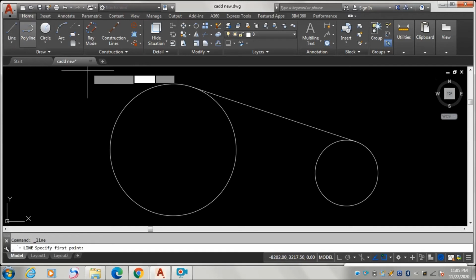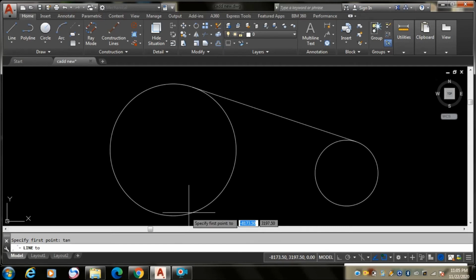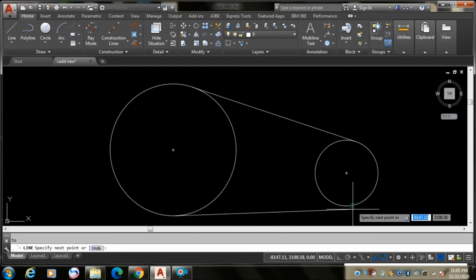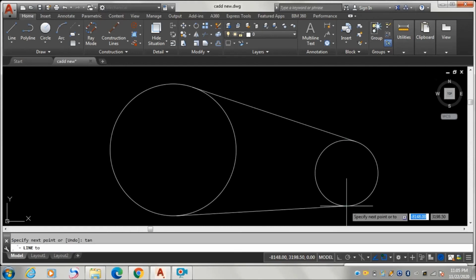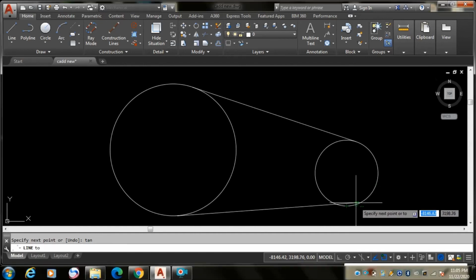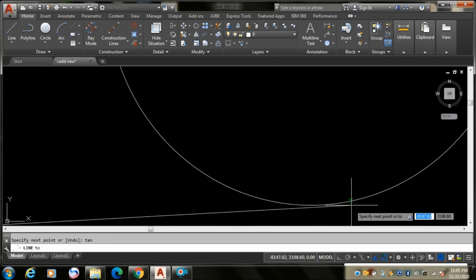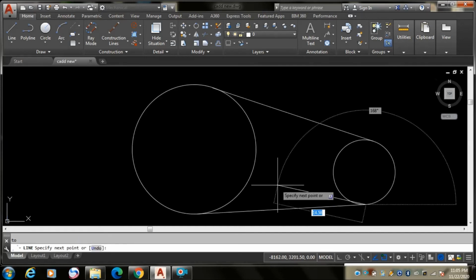Take the line command first, don't do anything, just go for the TAN command, that is TAN. Then press enter, then touch the tangent of the circle. Again here don't select another point, just go for TAN, then enter, then touch any point of the circle. See here, it has become tangent.